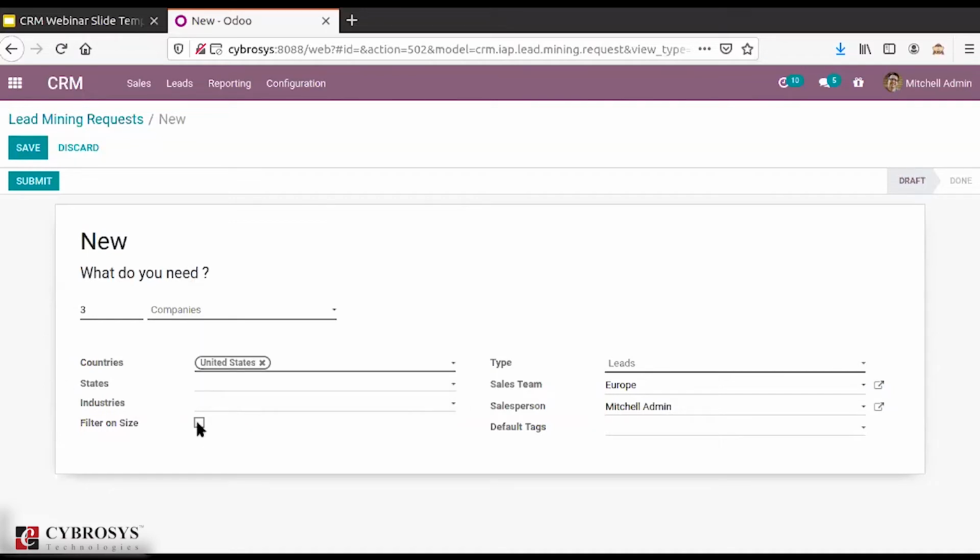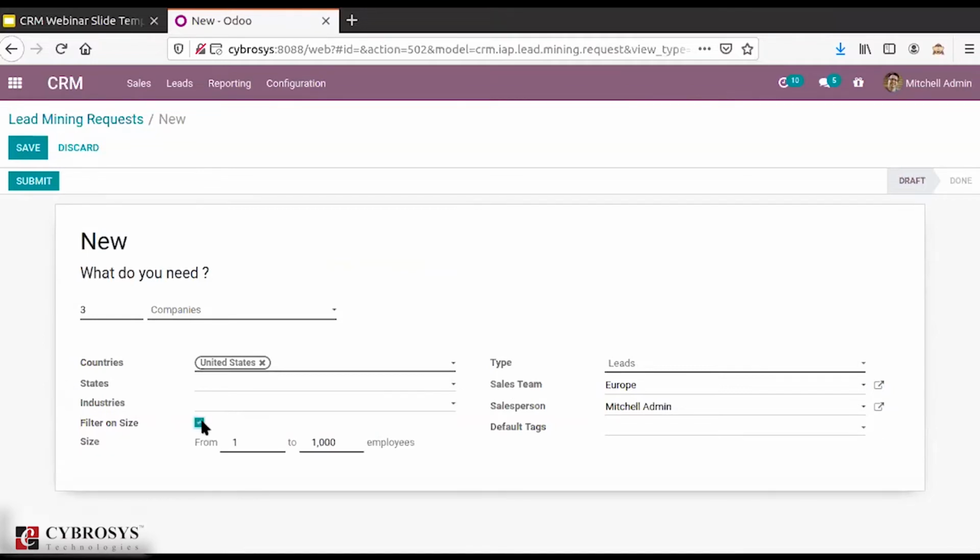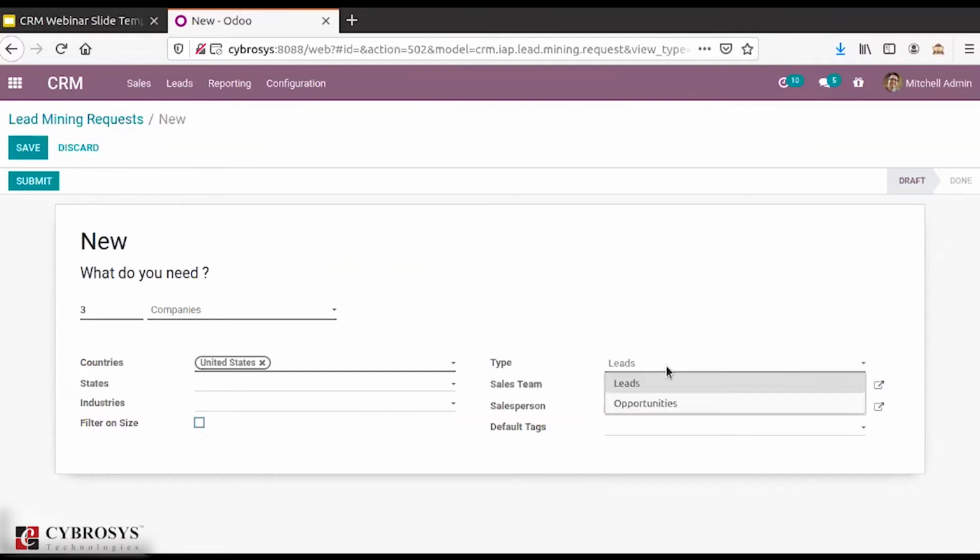Then you have the options to filter on the basis of the size also. Then you have the option for type, whether you want leads or opportunities, that is, whether you want to convert what comes from this request into a lead or an opportunity. Then you have the options to mention the sales team as well as the salesperson for the request you are creating, and also the option to create default tags.